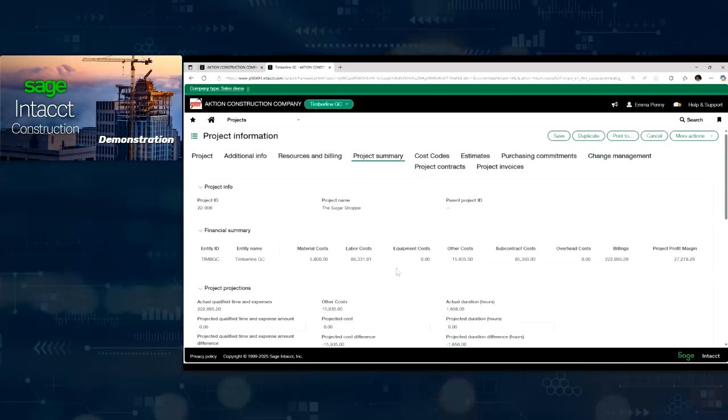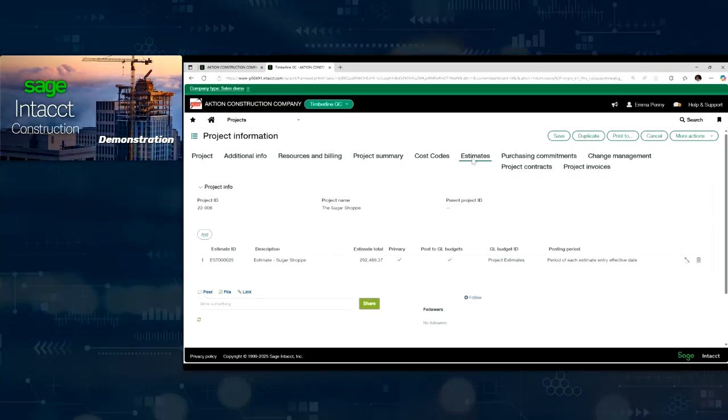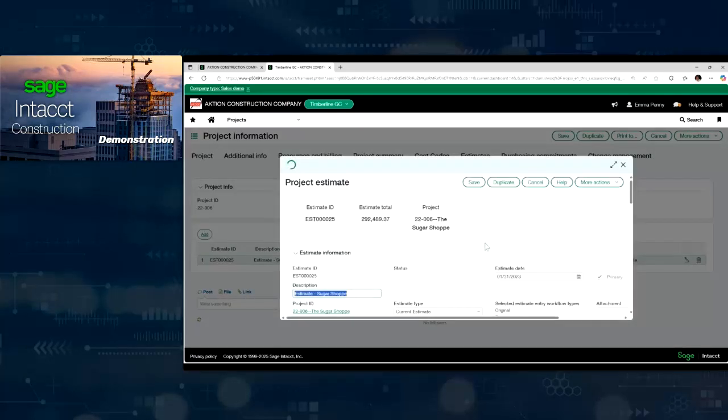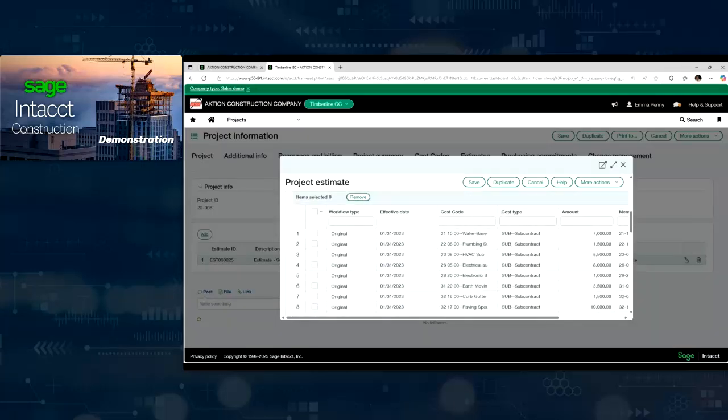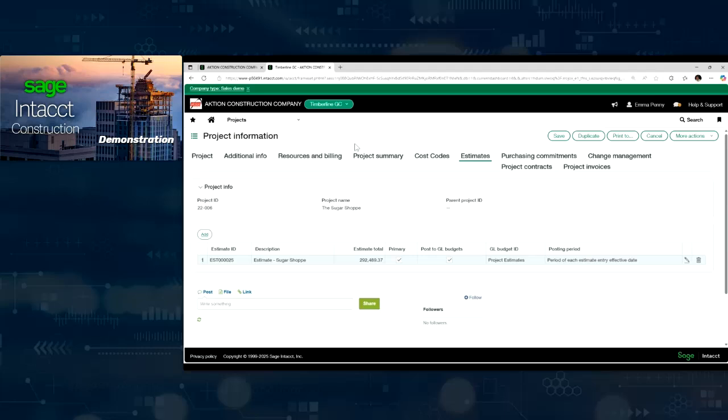I can see how much we spent in labor and material. I can see our estimates. And yes, I said estimates because Sage Intacct can use multiple estimates on the same project. The primary estimate is the one we use in most of the reporting that communicates with third parties like Procore, all that good stuff. And it's set up the same way you're used to. What's the cost code? What's the cost type and how much? Everybody's done that that's been around construction software before. So it's real easy to do that.